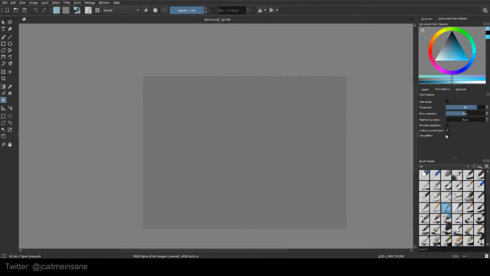In the tool options though, you do want to keep in mind you can limit it to the current layer, or it can affect every layer that's visible. I recommend keeping it to current layer unless there's something special you're doing which you want to fill in with all the layers. You can feather it, like give it a softer edge when you're filling in.